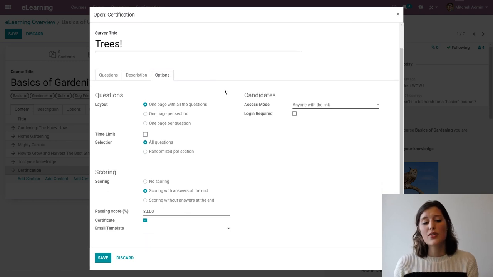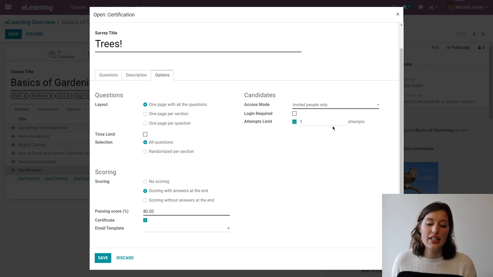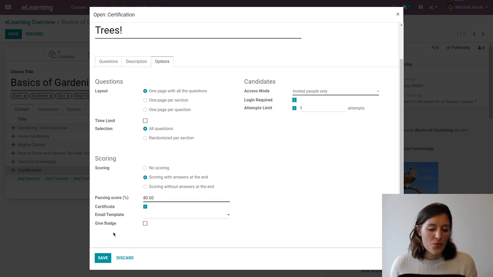Okay, here we can also edit the layout. We can edit the access as well, which is really cool. So I can say anyone with the link can take this, or invited people only. If I say invited people only, I can limit the amount of attempts. Okay, so in this case, I can say that they can only try this once. Okay, I can also say login is required, and if login is required, we can also give a badge, which is pretty neat.